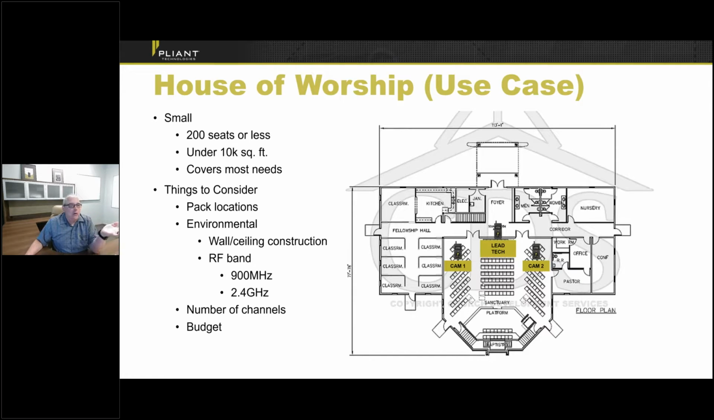Also, where do you want your packs to operate? In this case, we're just talking about three packs, and we're using it for two stationary cameras and maybe a lead tech who's walking around. Going back to Mark's point about the master pack placement, in this particular example, I would make one of the camera operators the master, because they're a stationary camera. So during the service, they're not going to be moving around. As long as your lead tech is within range of that beacon we talked about, there should be no issues whatsoever, with either 2.4 or 900 in this particular environment.